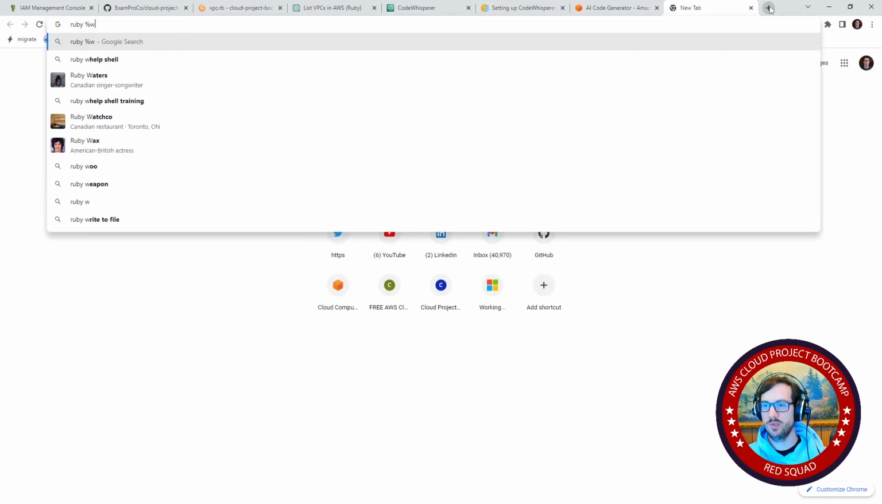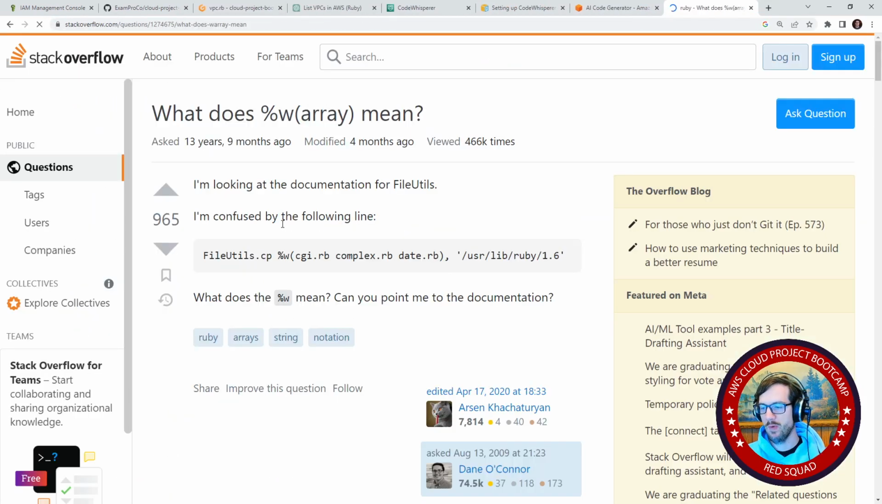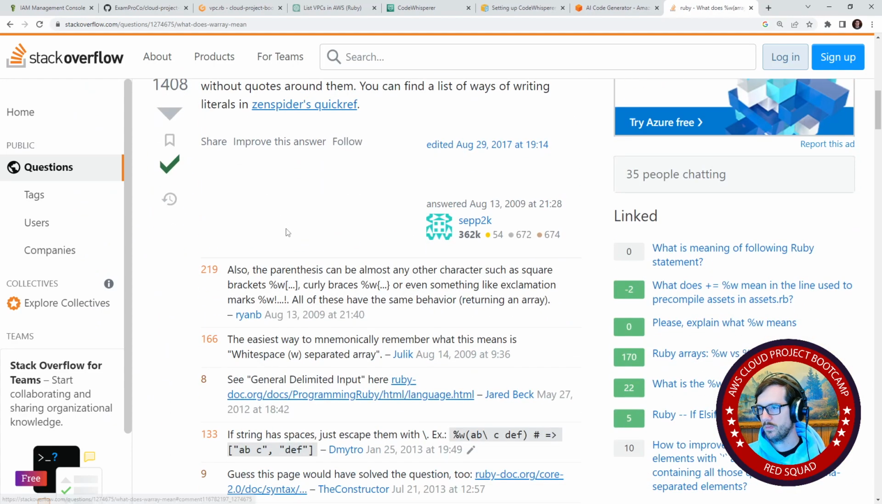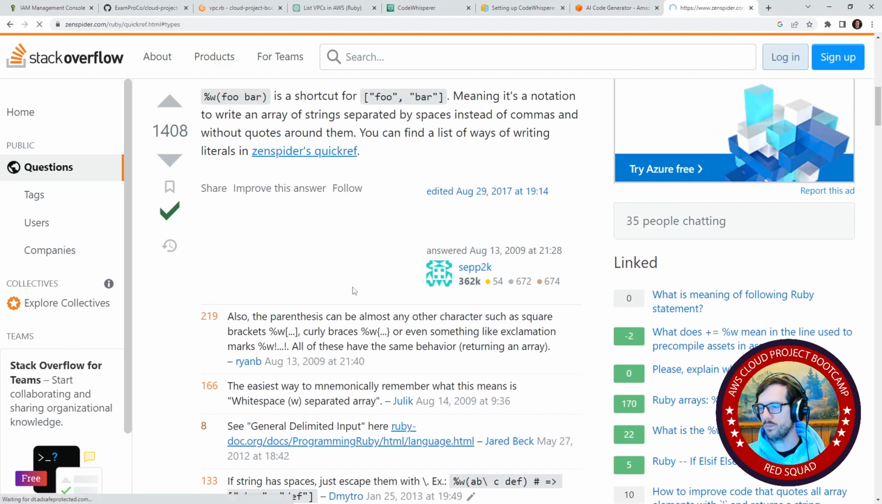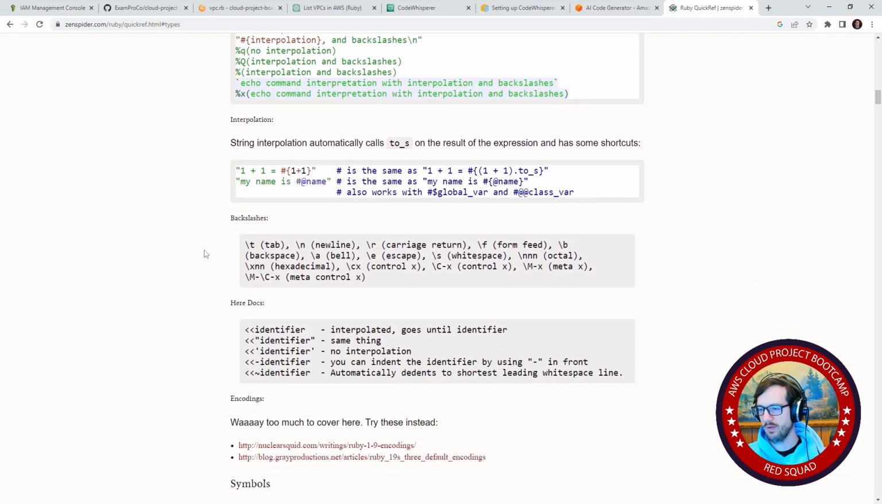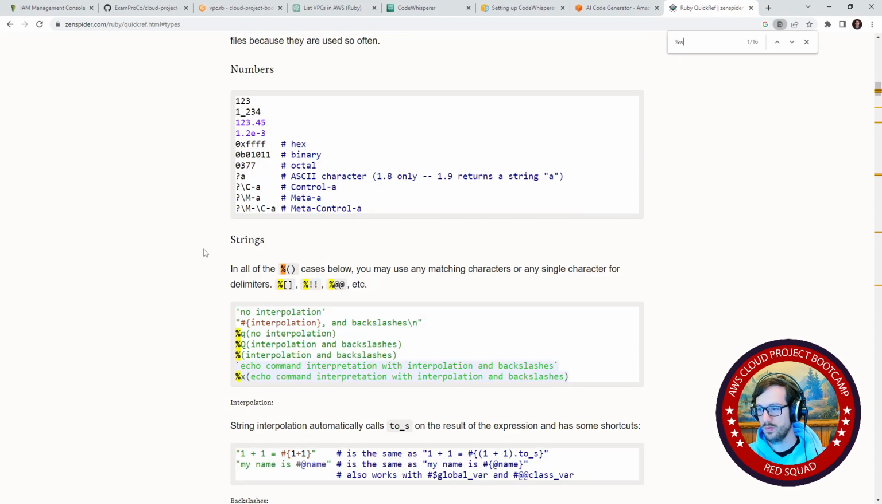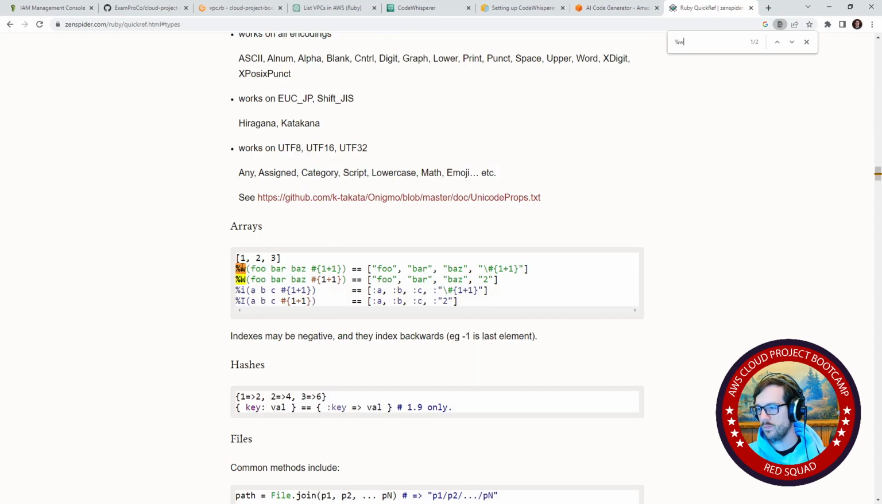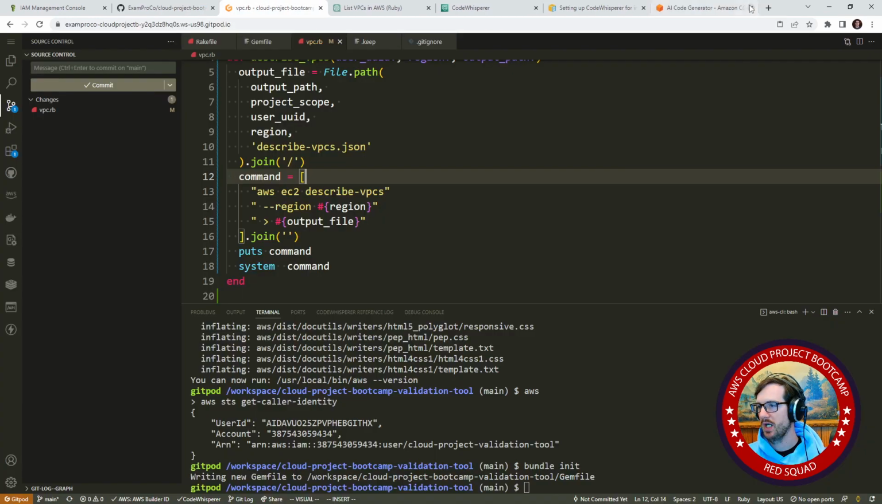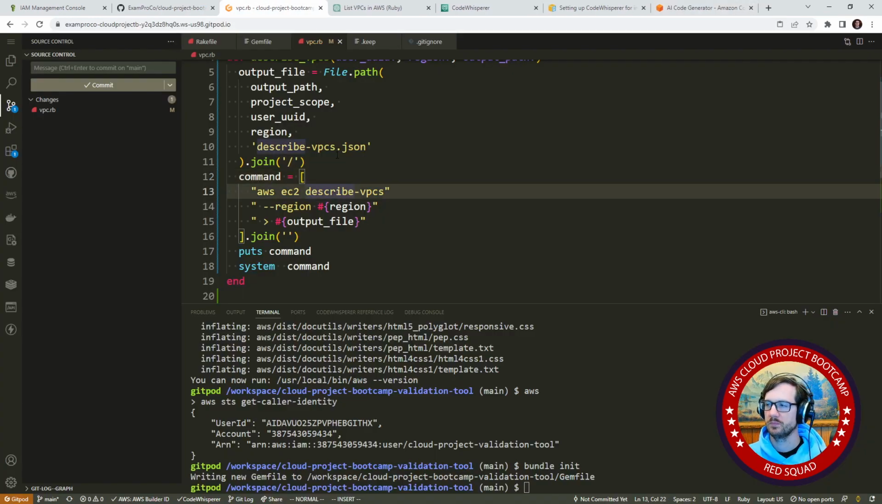Ruby %W, because there's different ways to break. And we'll go over here and see what other ways there are. So here, no interpolation and backslashes. I'm looking for that %w. So this one is on the spaces. Yeah, there's not really anything there. We could also use a here doc, I suppose.